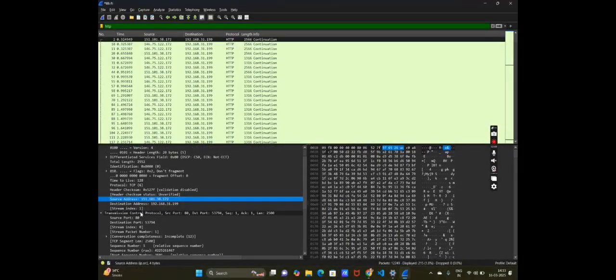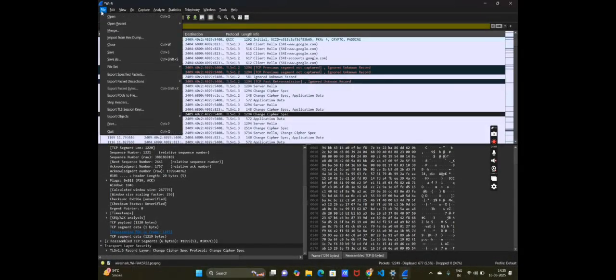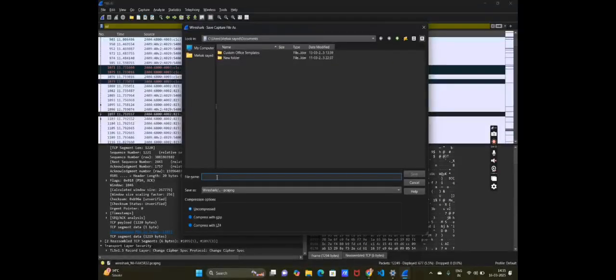Step 6. Save the capture. Finally, go to File, Save As, and save the capture as a PCAP file for future reference. That's it. You have successfully captured and analyzed network traffic using Wireshark.